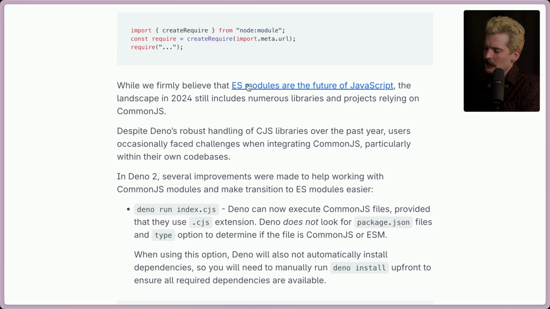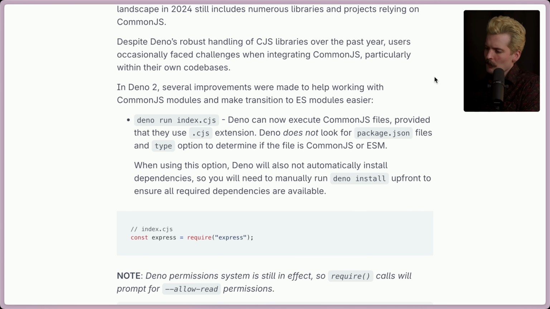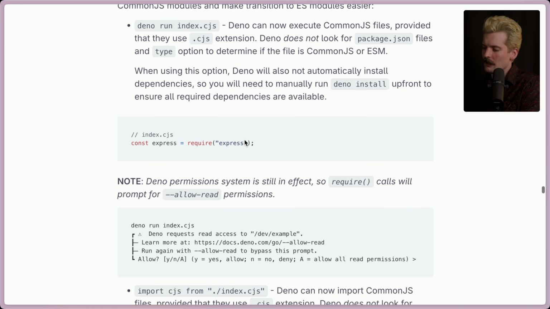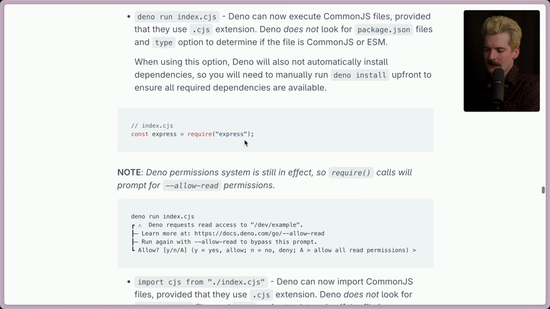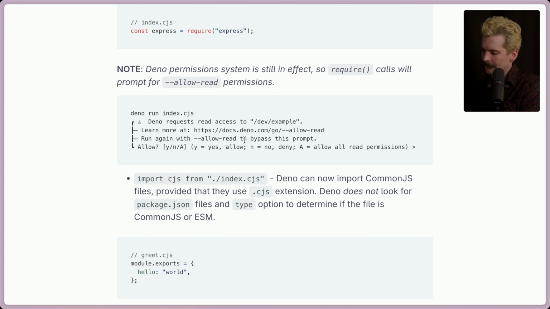While we firmly believe that ES modules are the future of JS, the landscape in 2024 still includes numerous libraries and projects relying on CommonJS. Despite Deno's robust handling of CJS libraries over the past year, users occasionally face challenges when integrating CommonJS, particularly within their own code bases. In Deno 2, several improvements were made to help working with CommonJS modules and make transitioning to ES modules easier. Things like deno run index.cjs. You can just run CJS files. That's cool. Not quite as good as the way Bun does it, where you just use both indexes and it figures it out, but progress is being made.